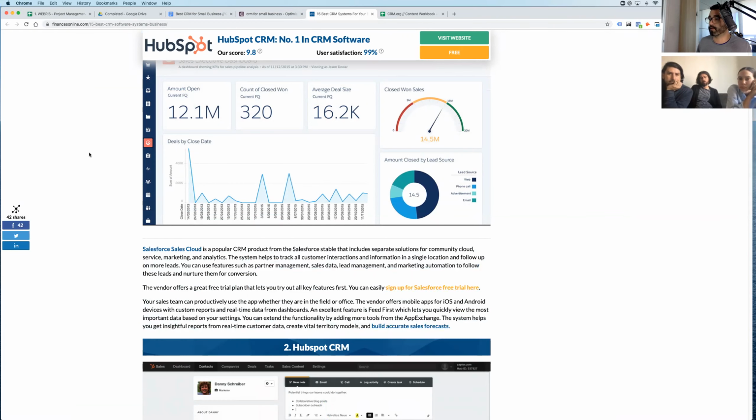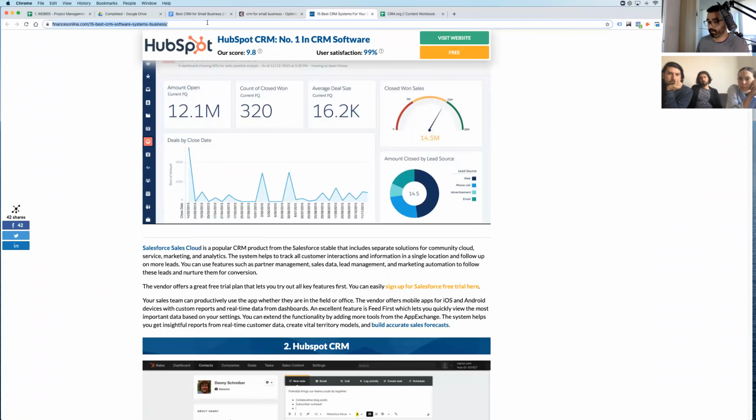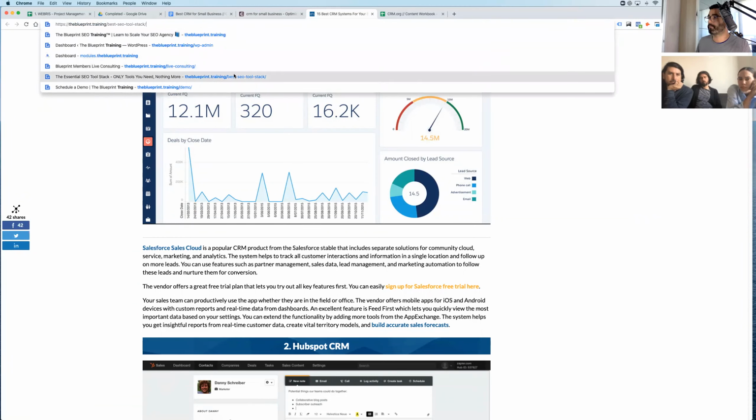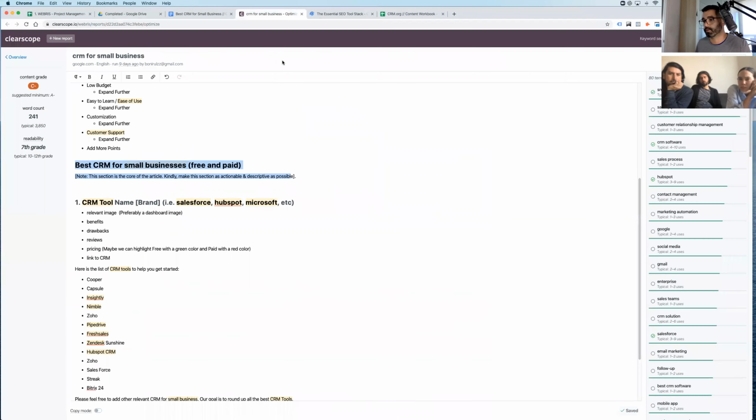I'm going to show you a better example on my website of an SEO tool stack, of what a better roundup looks like, and I'll show you why. This is really important: the H2 is always going to be the brand name. Whenever we're doing a roundup, keep it consistent, with the H2 being HubSpot, Copper, not Cooper, Nimble, Zoho, et cetera. Always add a relevant image.